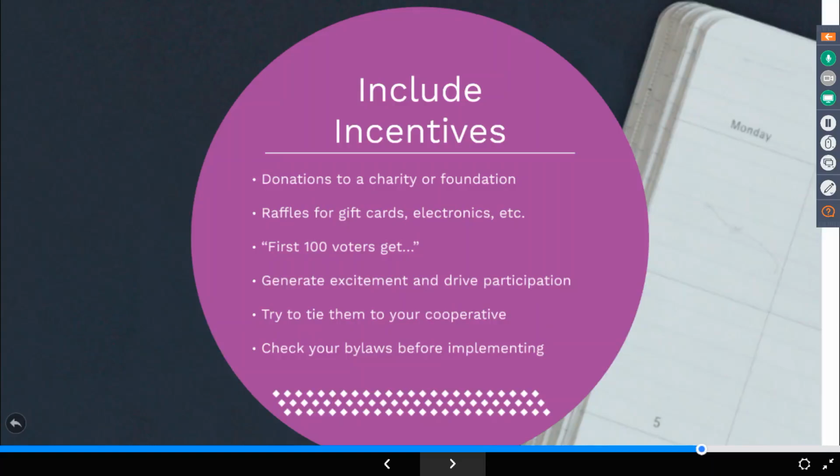Donations. First one, if your cooperative donates to charities, you can just say for every submitted ballot, there's going to be a certain dollar amount added to the charity donation. Raffles, so everybody that submits a ballot, their name is put into a raffle, so at the end of the election there's a drawing. Next, first 100 voters may win, so it's up to you how you want to do an incentive for the election.